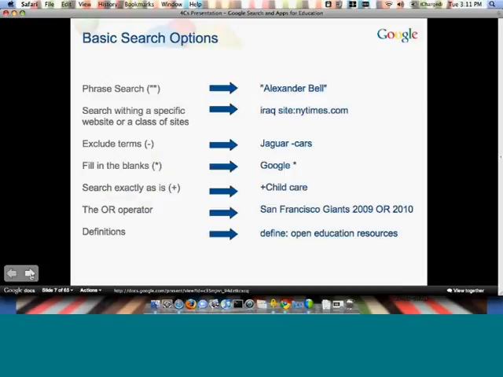What I do want to show you is how you can manage your search and make it a bit more targeted or specific for yourself, just to make sure that the search results that are returned to you are actually relevant for you. And I just want to talk through these. Maybe some of them you're familiar with, maybe some of them you're not, but I just wanted to talk through these basic search options with you.